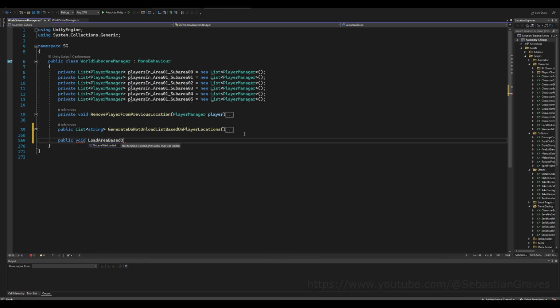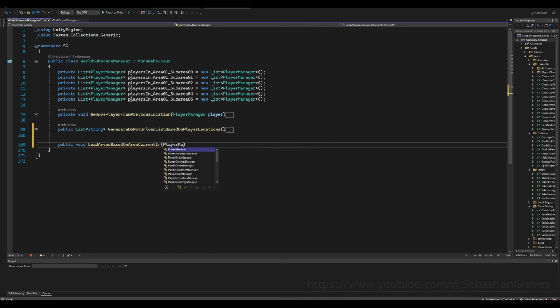Now, let's start out by making a function called load area based on the area you are currently in. What does this do? Well, this is going to be called every single time you enter a trigger to a new scene. So when you load in the scene, your character gets teleported to the coordinates, he enters the trigger, the scenes all load, you walk into a new area, walk upstairs, you enter a trigger, the new scenes load. Let's make this require a player.